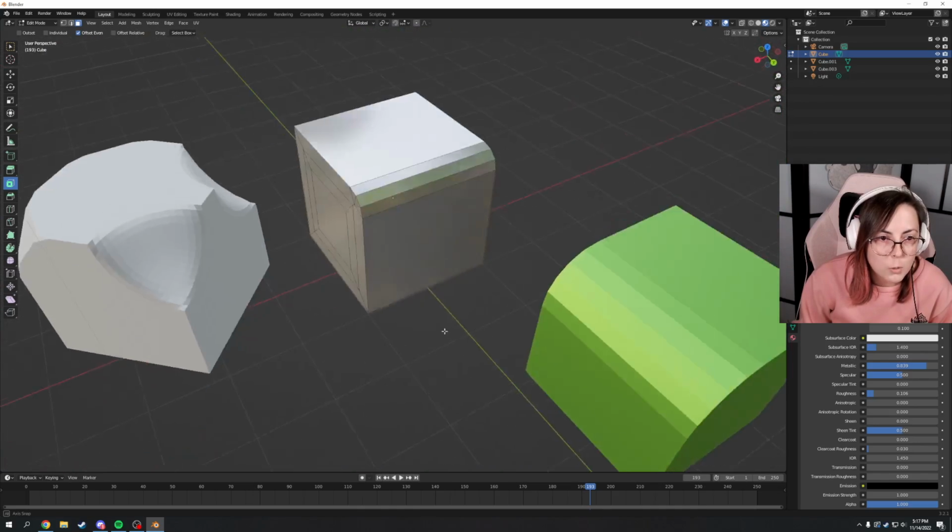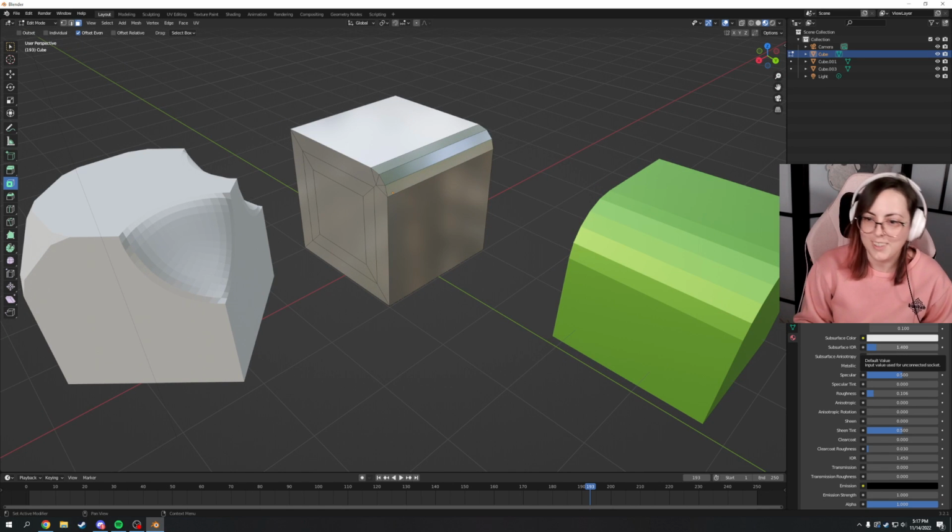Should I make a sword first? No. Getting ahead of myself.